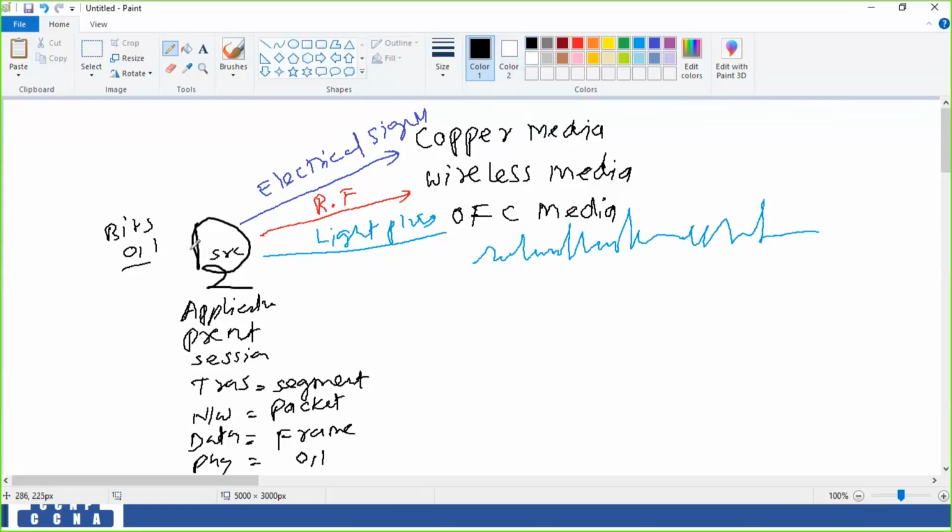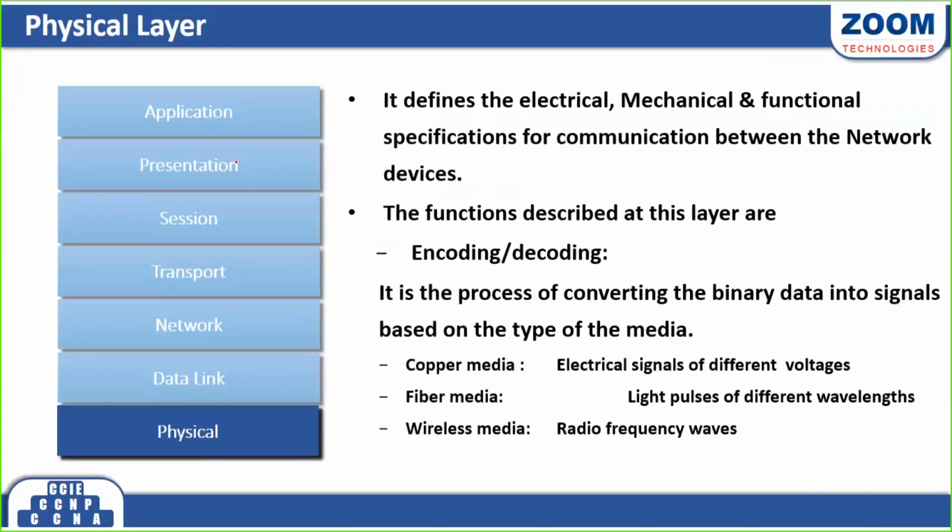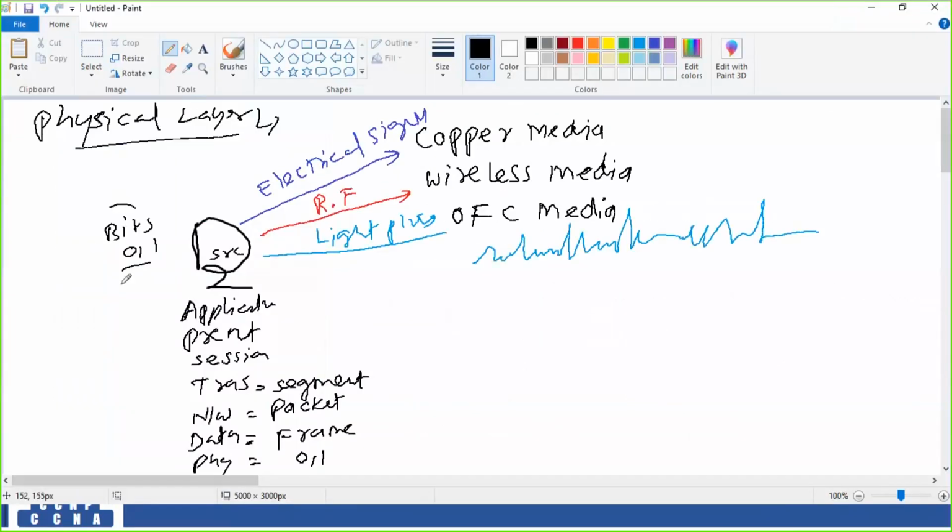So this is what exactly is happening in the physical layer. This is layer 1. It defines electrical, mechanical, and functional specifications for communication between the network devices. It is a process of converting binary data into signals. Binary data means bits into signals based upon the type of media.